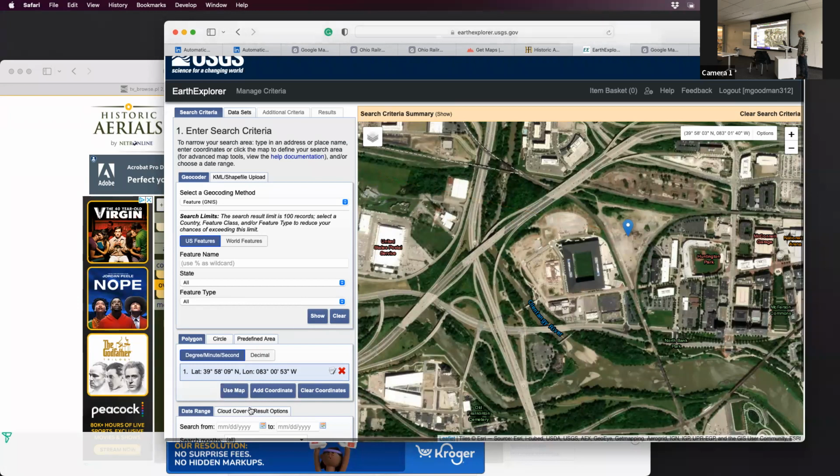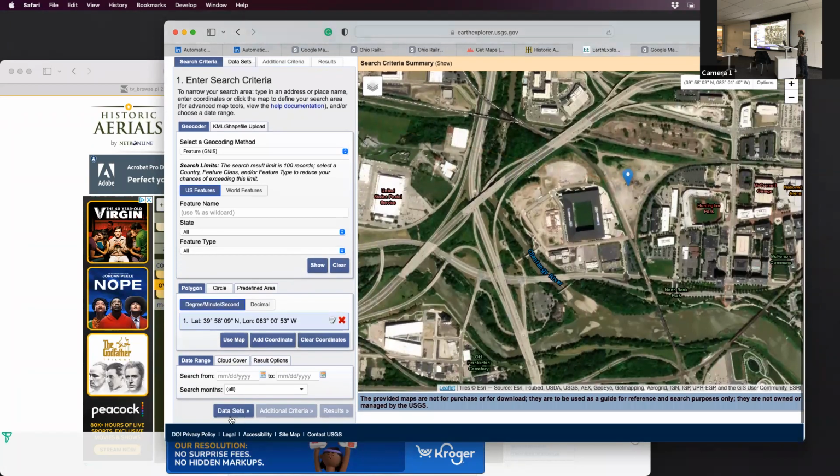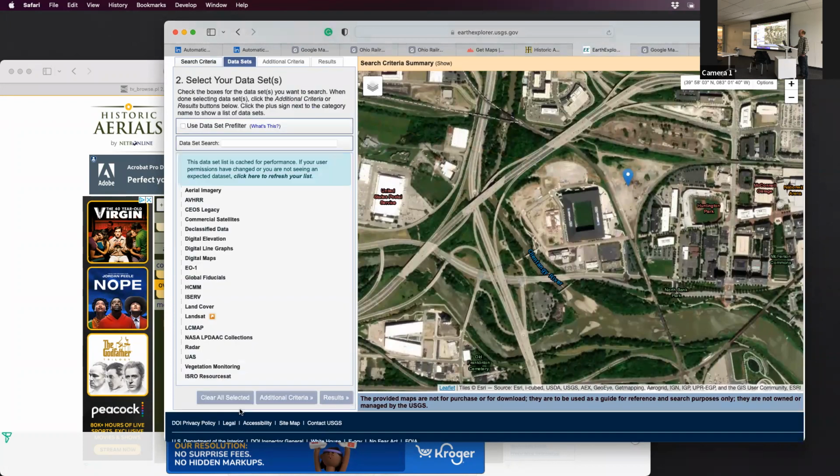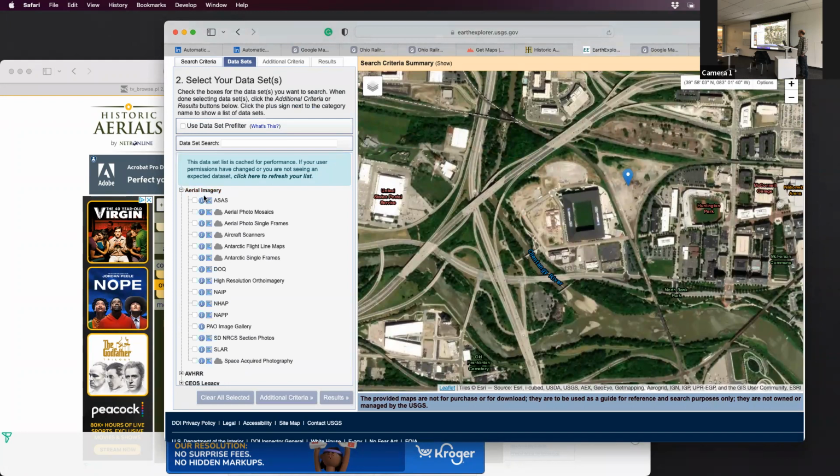So the next step is to scroll down here, find data sets. You got a lot of options here in data sets. The only one I care about is aerial imagery. I have no idea what these other things are. So you hit the plus button to open that up. And the thing I'm most interested in seeing is aerial photo single frames. So click that, it's been checked, and then you hit the results.